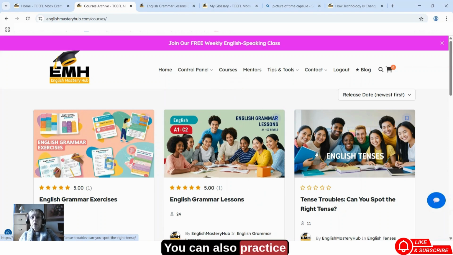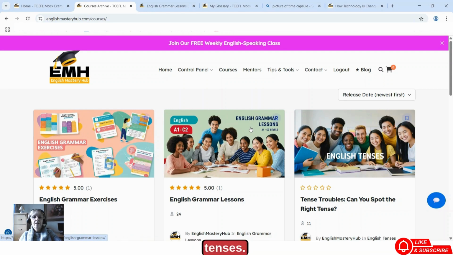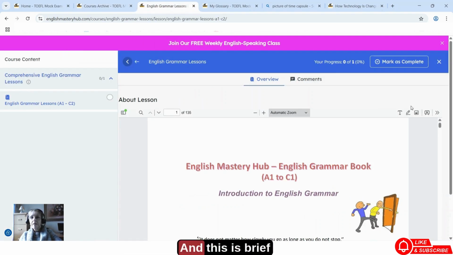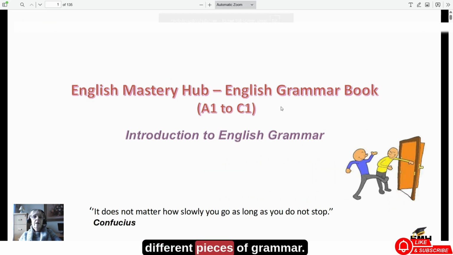You can also practice English tenses under tense troubles on the right hand side, and that's a fun way of practicing English tenses. If you open the grammar lessons, it will look like this, and this is a brief overview of all the different pieces of grammar.